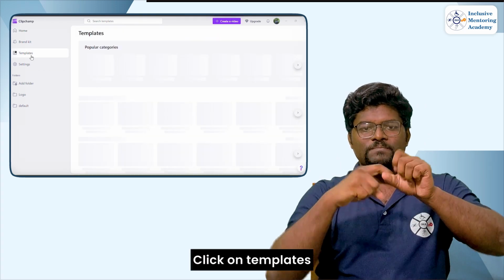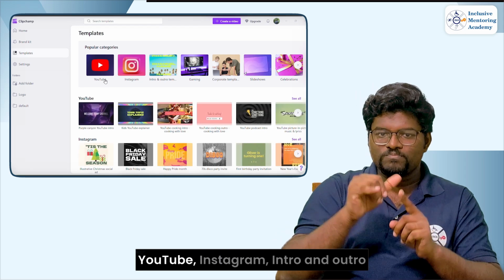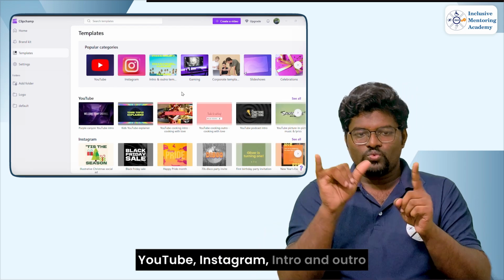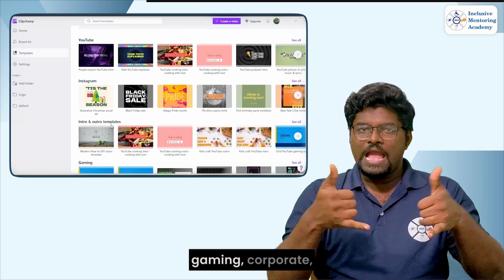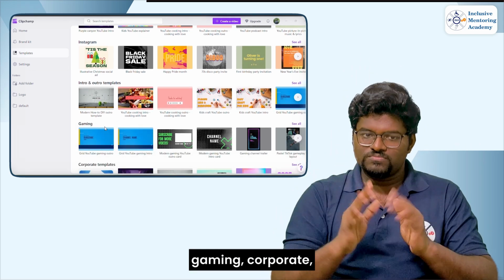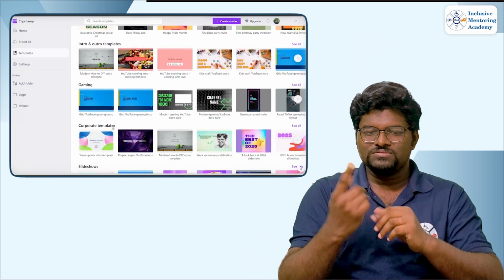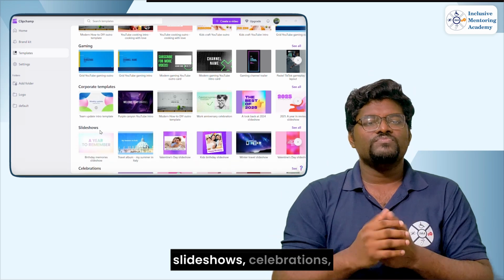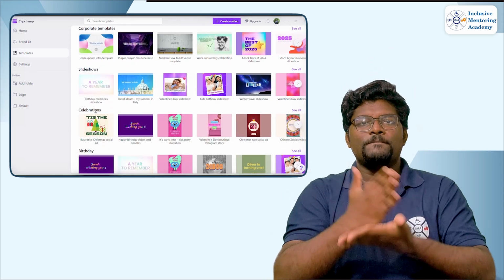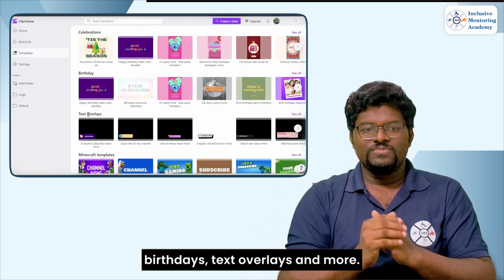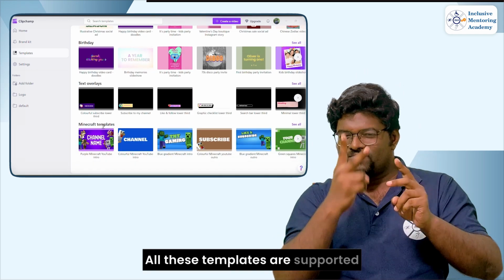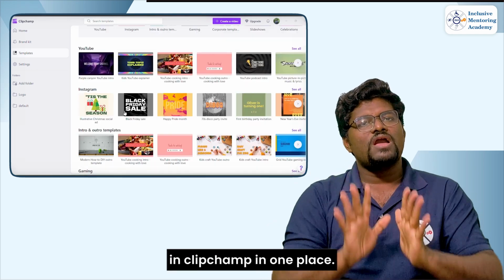Click on Templates. You will see many different types: YouTube, Instagram, Intro and Outro, Gaming, Corporate, Slideshows, Celebrations, Birthdays, Text overlays, and more. All these templates are supported in Clipchamp in one place.